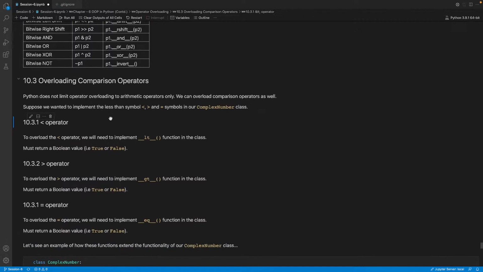To overload the less than operator, we need to implement the __lt__ function in the class. This function must return a Boolean value, that is a true or a false, depending on some conditions that are particular to every instance of the class. And for the greater than operator, the same thing, we use the __gt__ method in the class, and we implement the __eq__ method to overload the equal to operator. It must return a Boolean value, true or false.